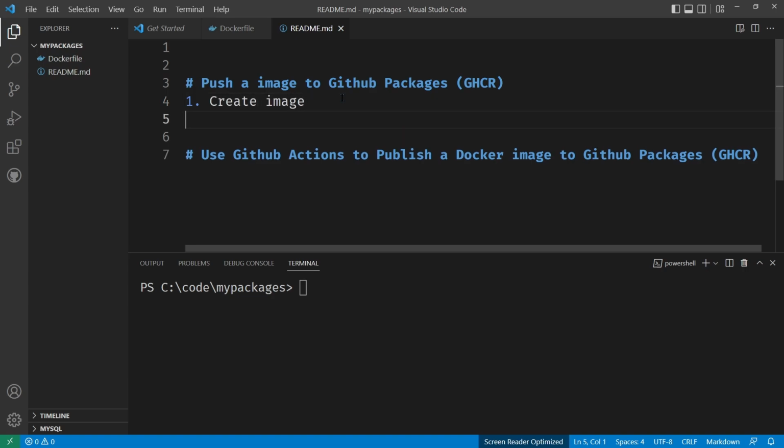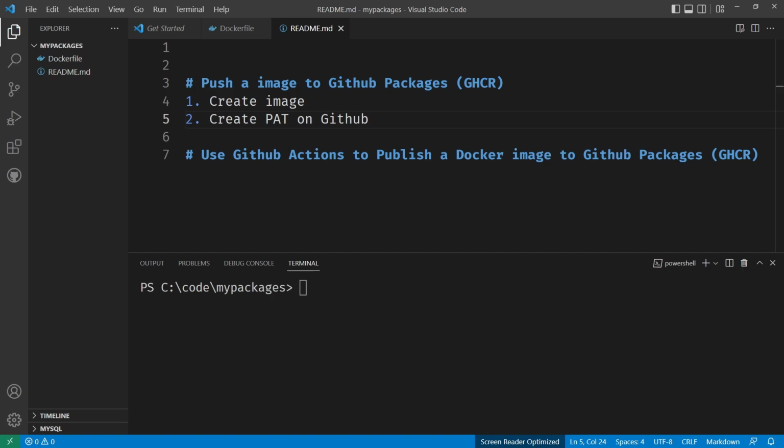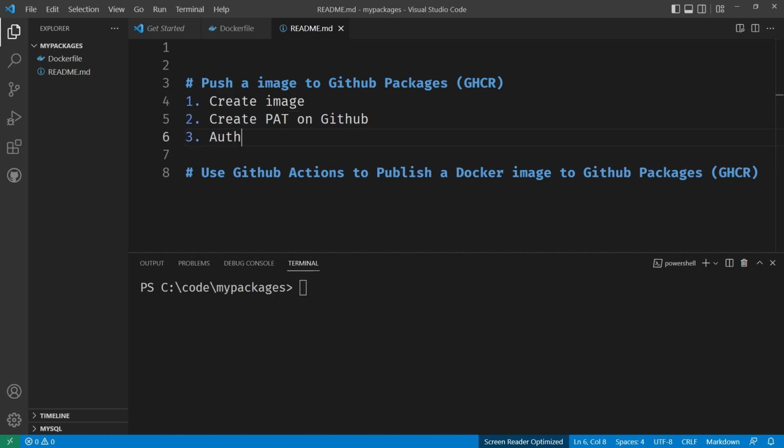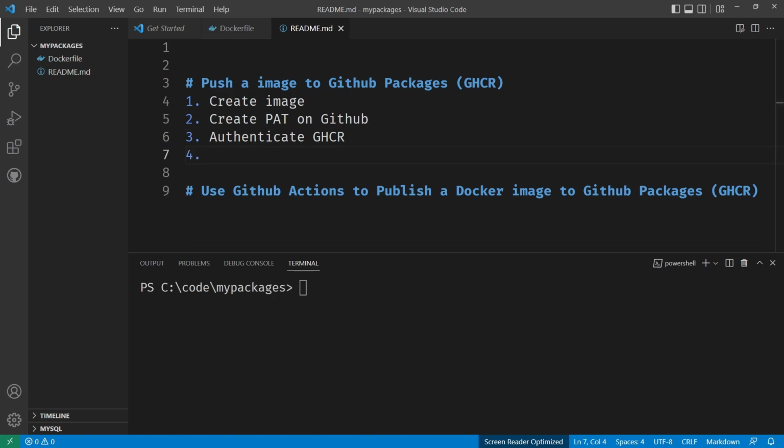The next thing we want to do is we need what's called a personal access token. So we're going to create a personal access token on GitHub. And this is going to give us read and write permissions to GitHub Packages, and in particular for Docker, GitHub Container Registry. So I'll take you through how to do that. And then once we have our personal access token, we're going to authenticate with GitHub Container Registry. And I guess it's actually 4 steps. The last step is going to actually be to tag and push our image to GitHub Container Registry.